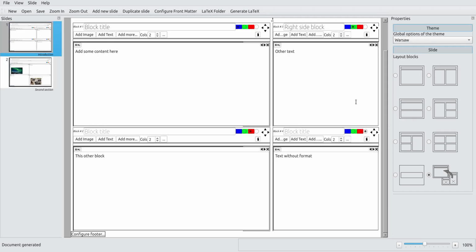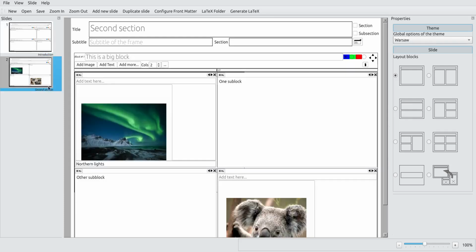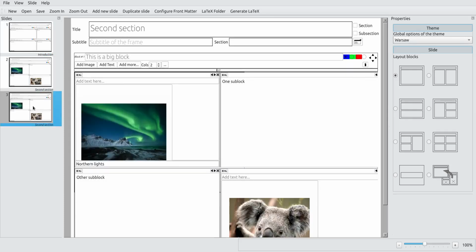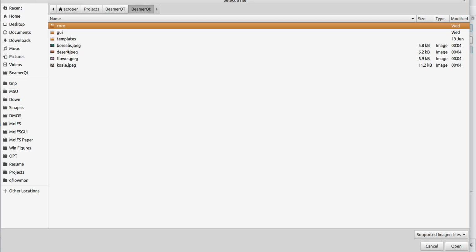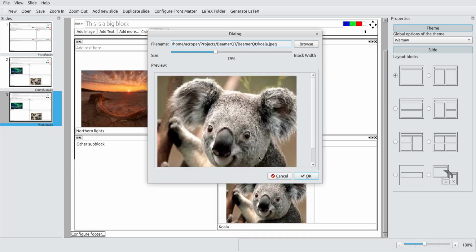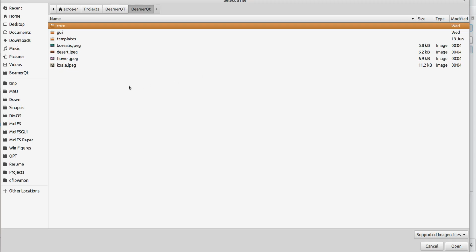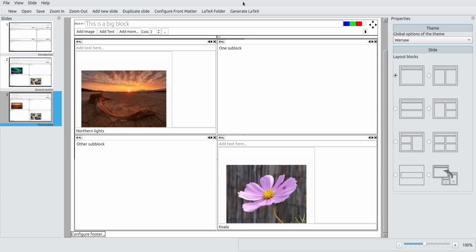Another big nice feature is when you're having these slides. Okay, you are working with this, you want to do something else, so you can duplicate it. So let's put a third. And let me exchange this picture with something else. Let's say dessert. And let's say this flower. Okay, let's change this one. Dessert.